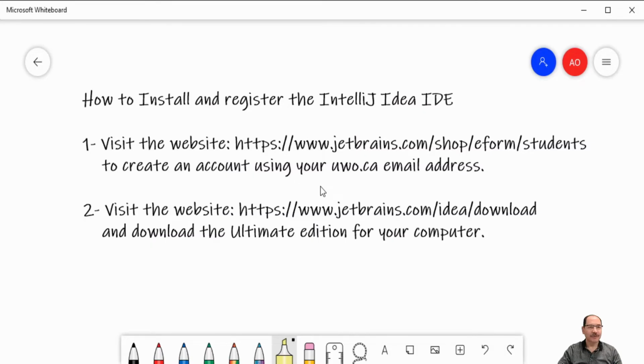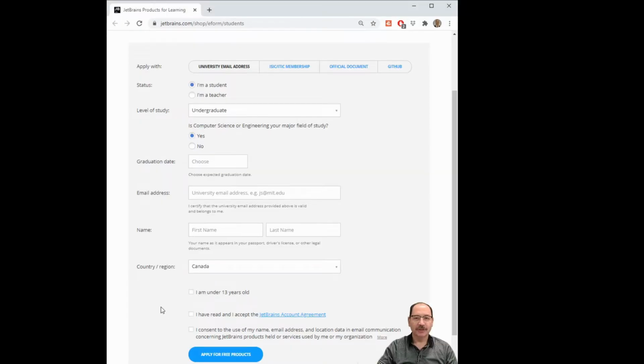So it's two steps. First, we need to visit this website in order to fill a form and create an account with JetBrains website. So this link will take us to this web page. In this web page, you need to first of all select I'm a student, and then your undergrad graduation date. You can choose this expected year and month and day as well. And then here the most important part is you need to write here your UW email address.